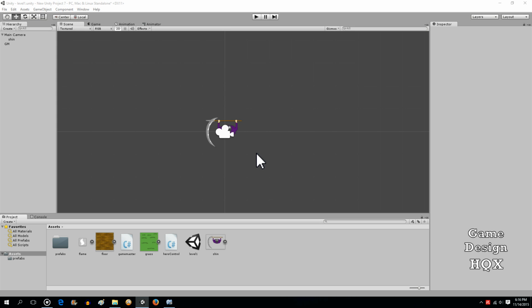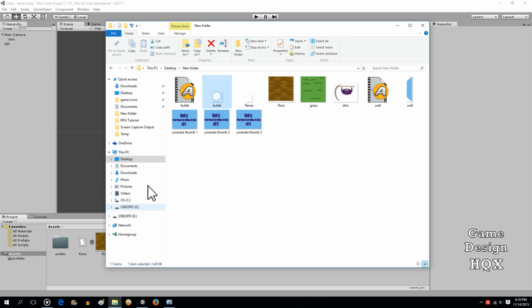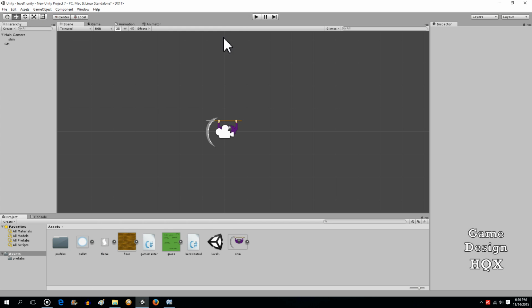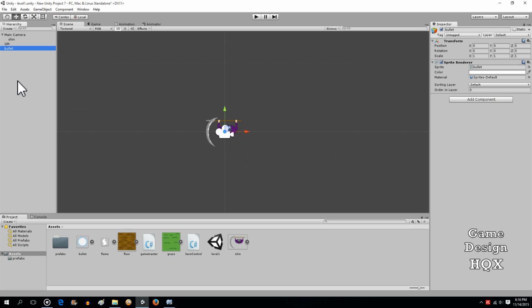So now that our character has the ability to move around, let's start giving them some attack skills. So first thing we're going to do is we're going to bring in some more images. So just drag and drop what you're using for your bullet in, and then go ahead and drag that into the hierarchy.